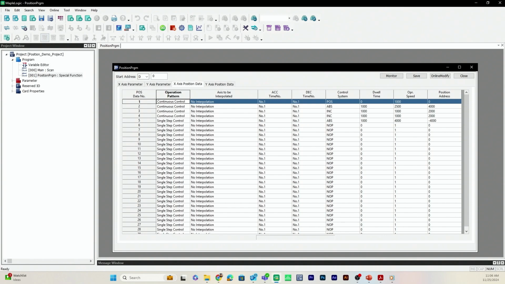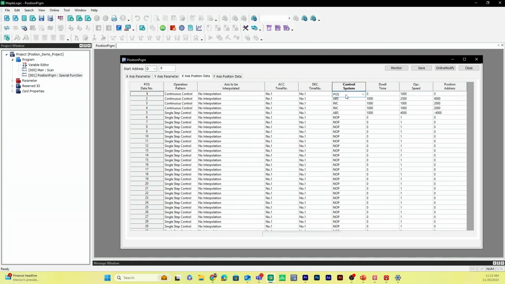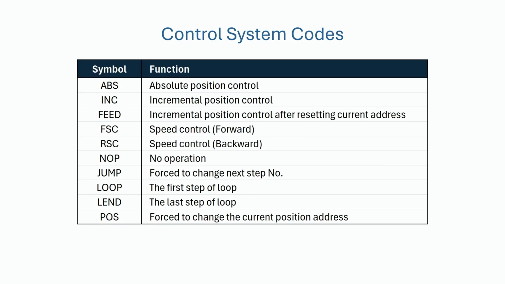The first step sets the current position address, which is POS, to 0. POS stands for position. The second step moves the position to an absolute, or ABS, to 4,000 steps. The third increments, or INC, forward 2,000 steps. The fourth increments forward another 2,000 steps, and the last step will return to an absolute position of minus 4,000. And you can click to open a drop-down menu to choose the other control system codes. And here is a better look at all the control system codes.